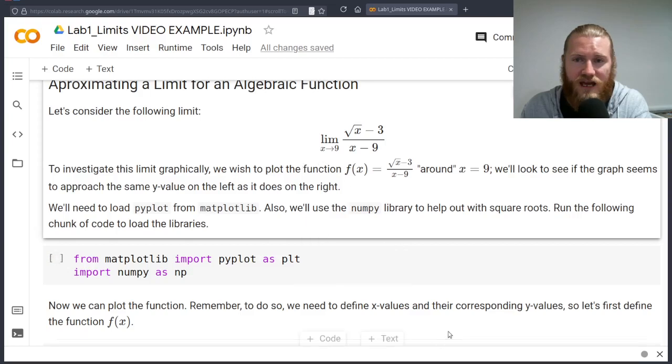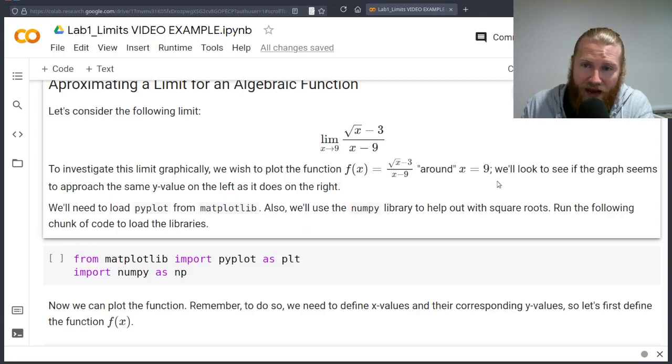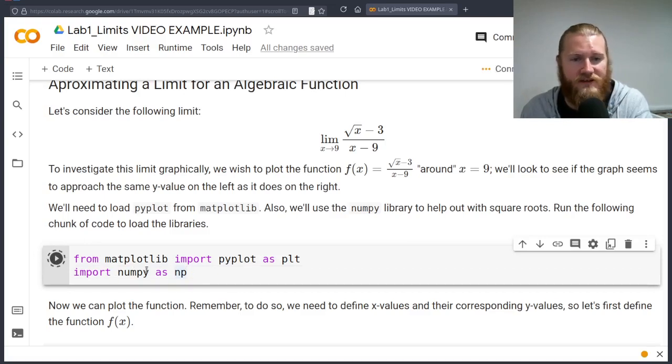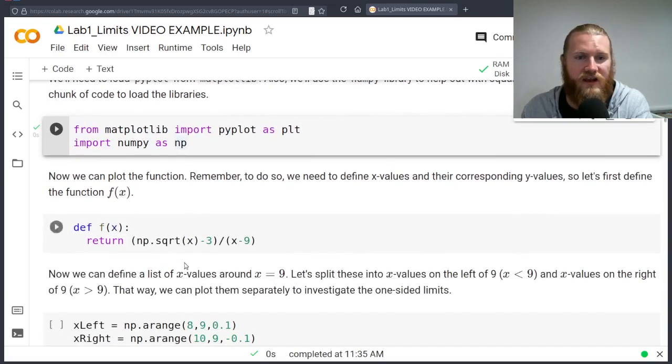So here's our first limit, the square root of x minus 3 over x minus 9. We're looking at what's happening as x approaches 9. And we're going to look around this point graphically to get a little graphical approximation. To do that, we're going to use this plotting library that we've got, and we're also going to use our handy-dandy NumPy library. So we'll import those first. It's going to take a little bit on this first run. Here we go.